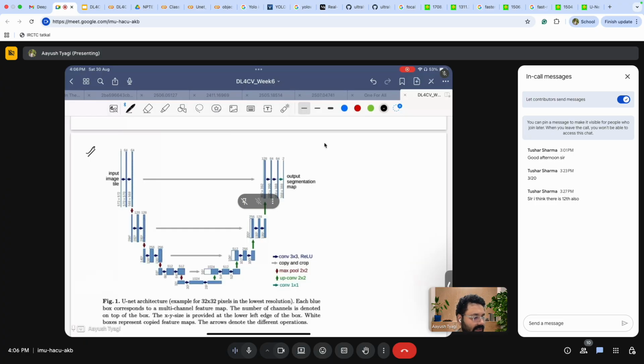So what it does is you have the image. Suppose you have a 572 cross 572 image, right? And the number of channels is one, because these are grayscale images. So they were actually using grayscale images. But ideally, whenever you are training on natural images, it should be three. If you are training on satellite images, it's more than three, maybe 11 or something like that, right?